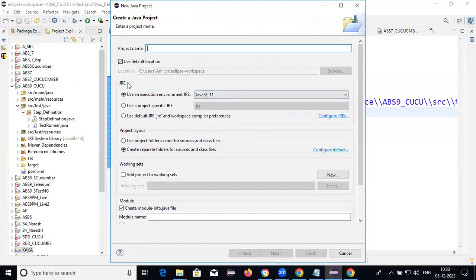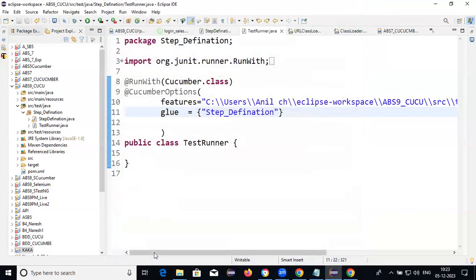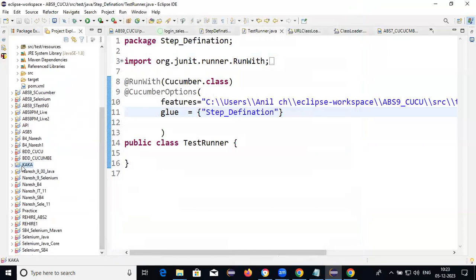And once I change it, you need to click on finish once you change the configuration. Without clicking on finish, it is not applicable. See, I created one project here. You guys observe, here I created one project. This is the setup project. Through this project, I set up the existing projects.